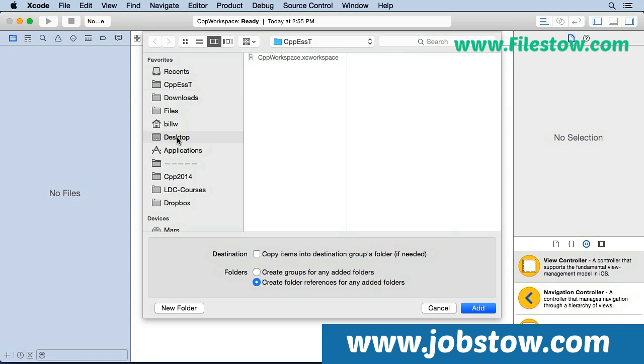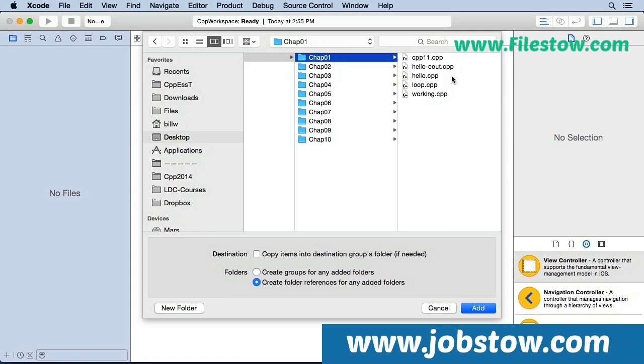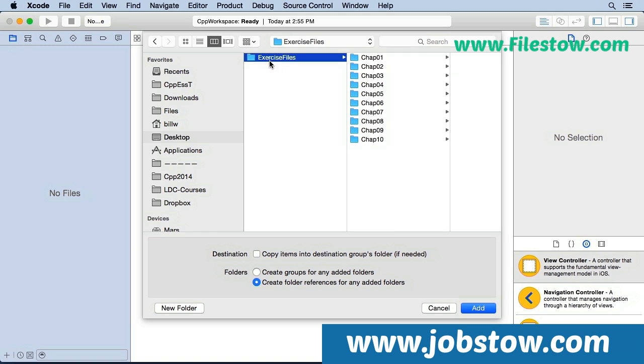My exercise files are on the desktop, and so I want to select that folder, and that of course has all of my exercise files in it, but I want to just select this exercise files folder, the whole thing with all the subfolders in it. You want to make sure that copy items is not checked, so just like this is fine. Create folder references is fine, and I press add.